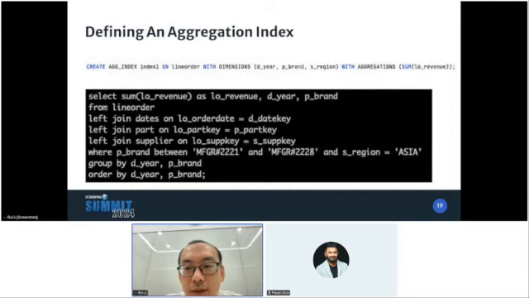Let's look at an example. This is a test query from the Star Schema Benchmark. In this query, we join the fact table lineorder with 3 dimension tables and compute the yearly revenue for a certain brand. We extended Spark SQL so that we can write a statement like this to define the aggregation index.